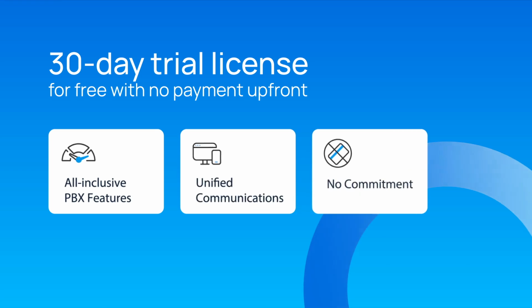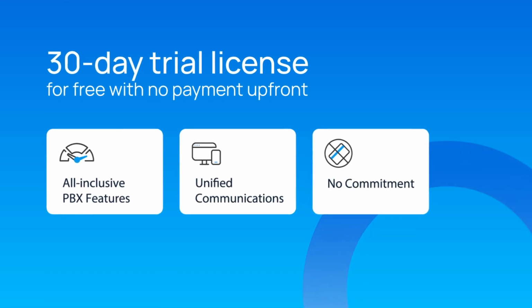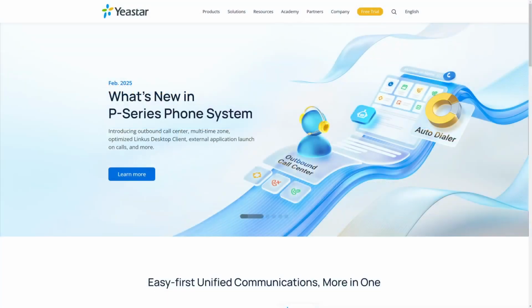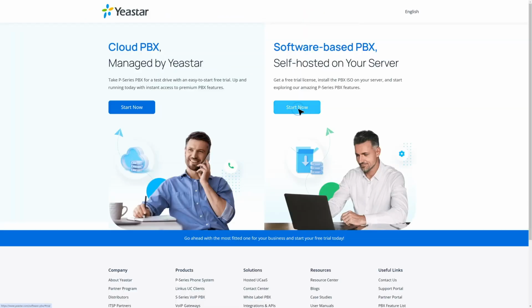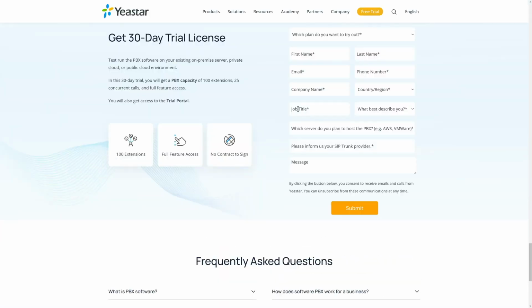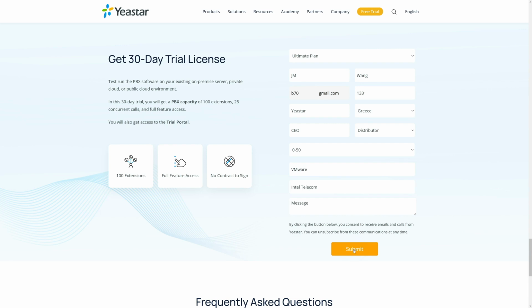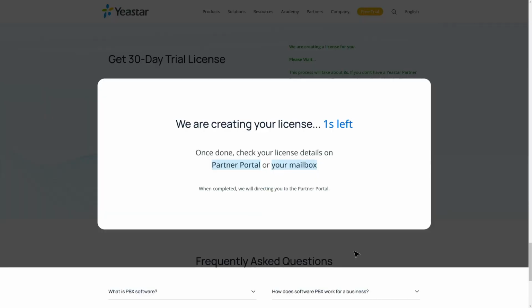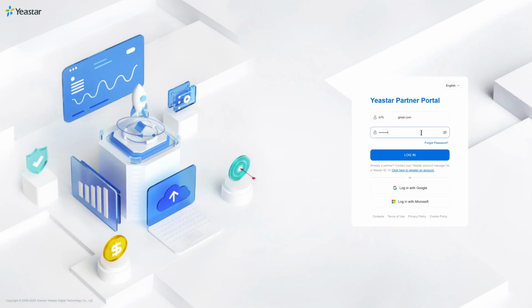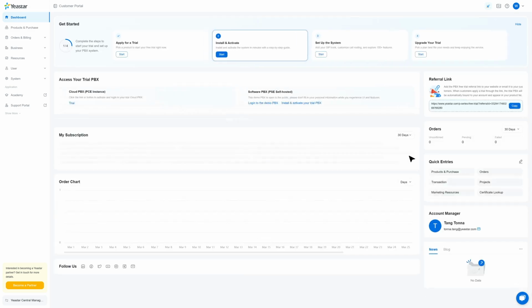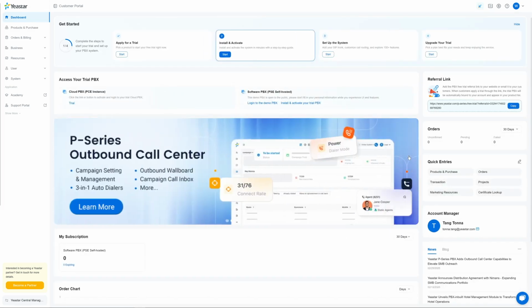First of all, we offer a 30-day trial license for free with no upfront payment. You can go visit our website yeastar.com, click on the free trial button on the top menu, then choose software-based PBX, fill in the required information, and submit it. Then your trial application will be approved automatically, and you will be directed to Yeastar panel portal. Log in with the email you used to apply for the trial. Now, you can activate the P-Series PBX Software Edition through this portal.